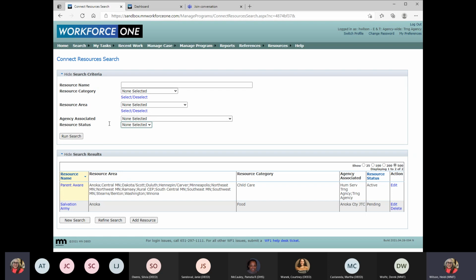Also by status, if there were any that were pending. Maybe you need to go in and approve some and you're looking for all the pending ones. You can sort and search by that resource status as well. So here we have 2 resources that have been put in. The top one is active and the second one is pending.